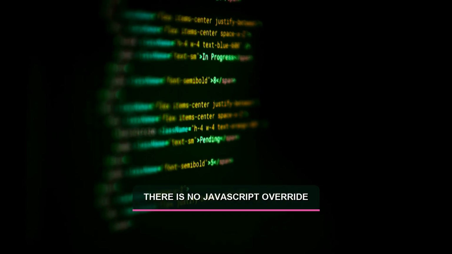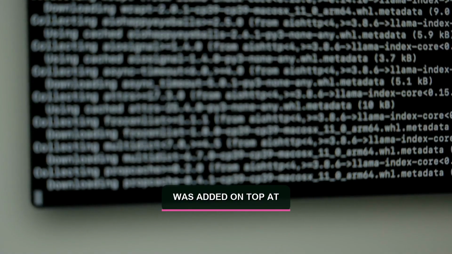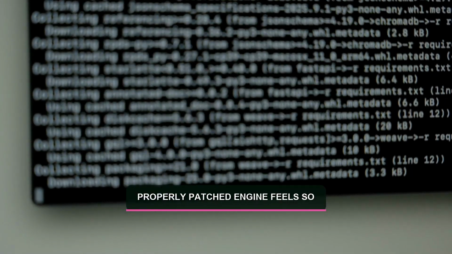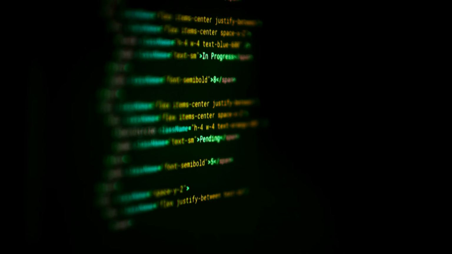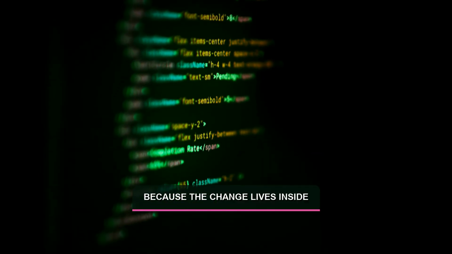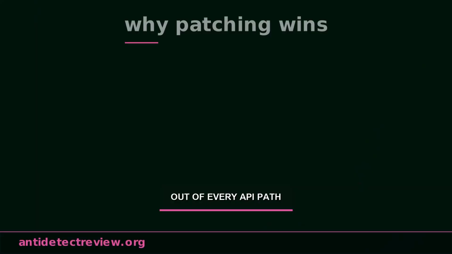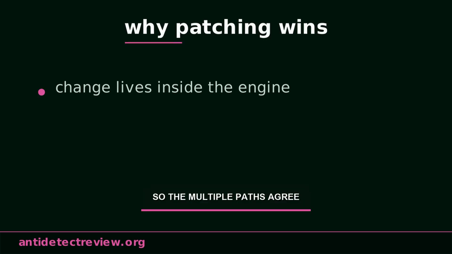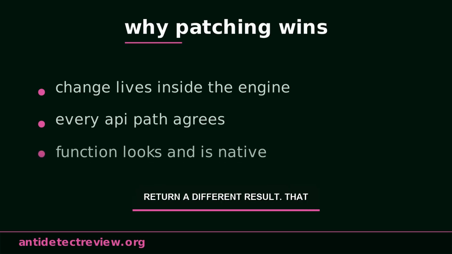There is no JavaScript override perched on top for a detector to find, because nothing was added on top at all. That is why a properly patched engine feels so much more solid than an injection layer, and the reason is structural, not marketing. Because the change lives inside the engine, the same faked value flows out of every API path automatically. So the multiple paths agree with each other by default instead of needing to be patched one by one. And the function still looks completely native, because it is native, just compiled to return a different result.